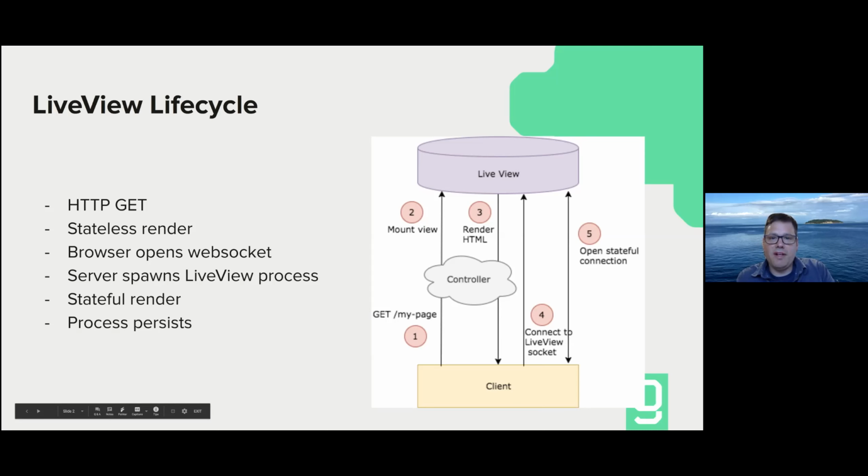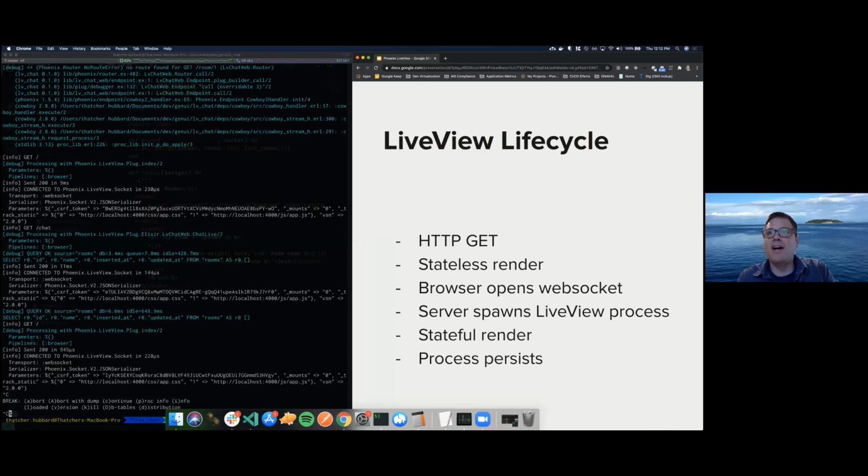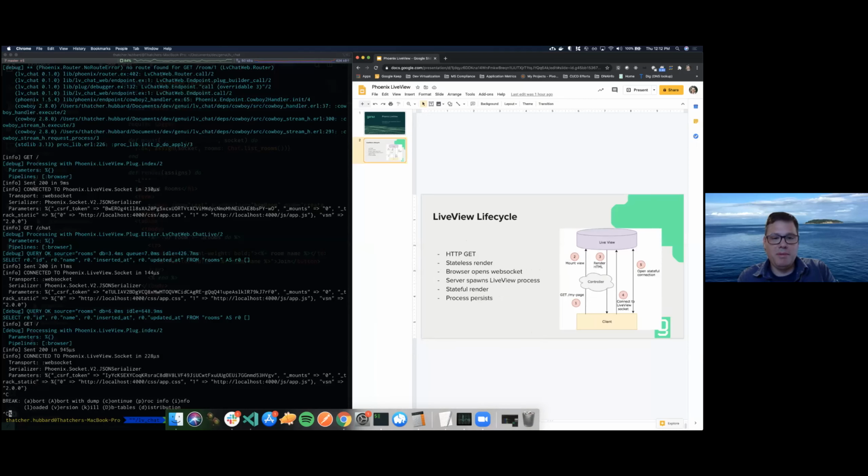So, conceptually it's relatively simple, but I want to actually show how it works. So we're going to dive into some actual coding here, which is going to be real interesting.